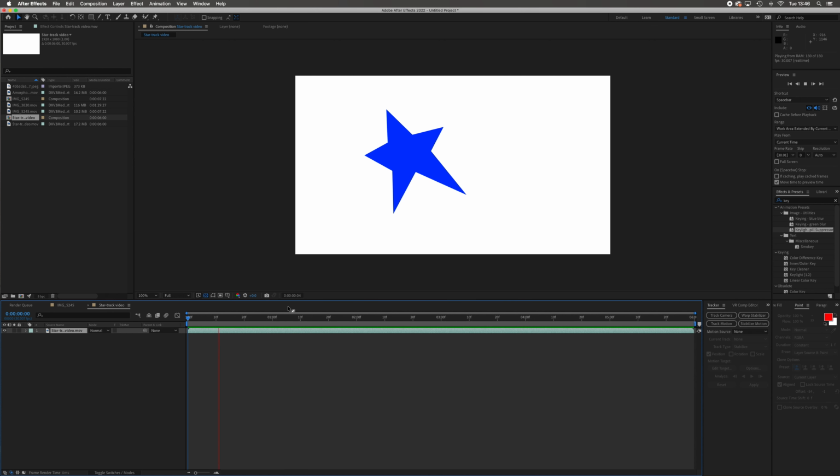So there's our star video, and this star is undulating and morphing, and I've purposefully done this without any curved lines.